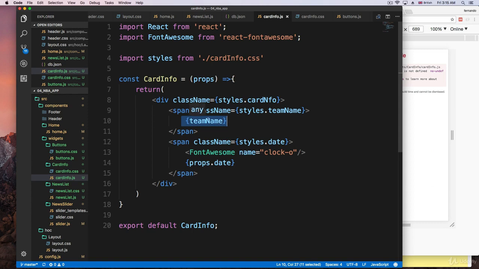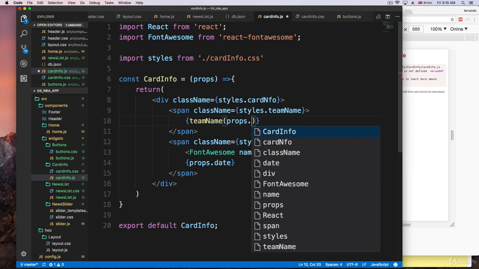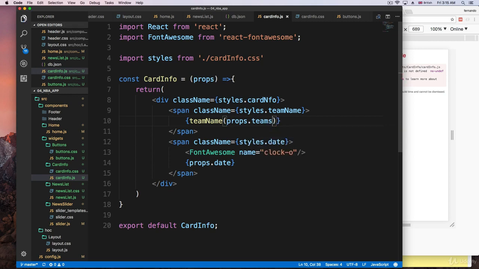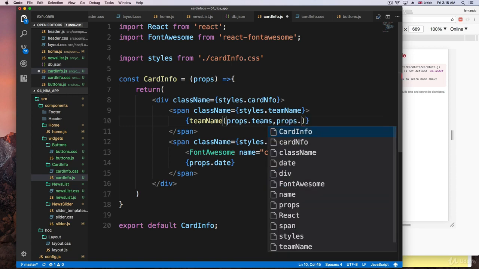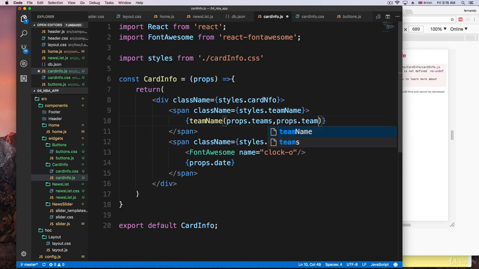But since the only place that we are going to be trying to find a team name is with card info, I'm going to do it inside this component. Okay, so it's going to be called team name, and this team name is going to need the list of teams. So it's inside props.teams. And the second thing that we need is the ID. So it's going to be inside props and that team singular.